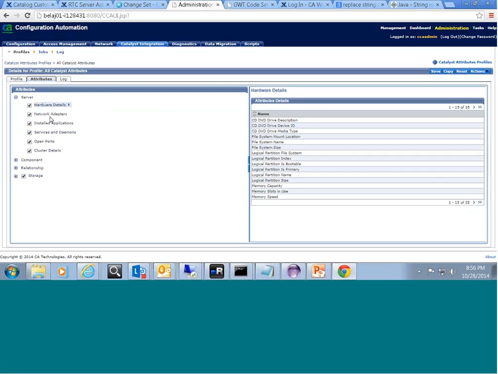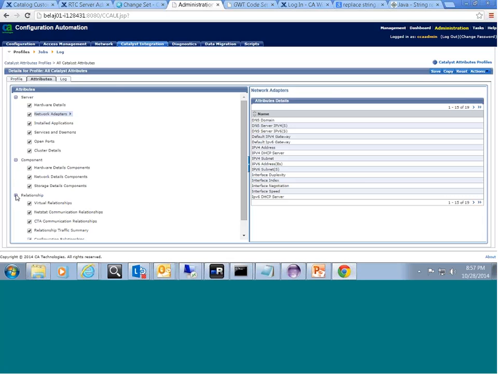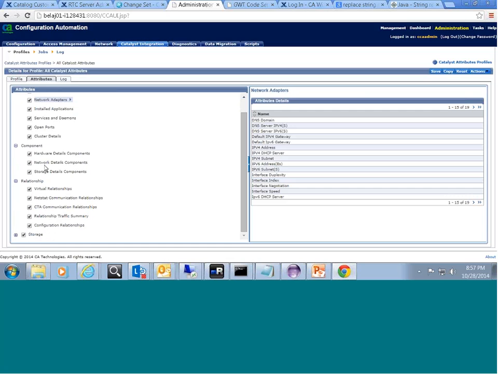In the same way, for network adapter details, typically we'll configure IP config or port CI in a Catalyst world based on these details. We have hardware blueprint and network and storage blueprints as well, so those come under the component section.